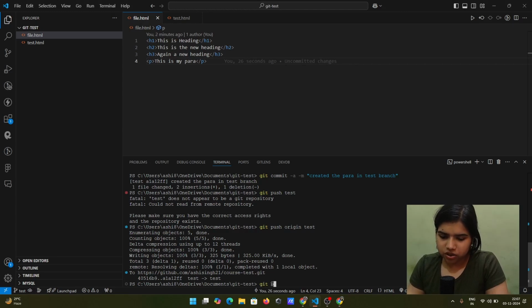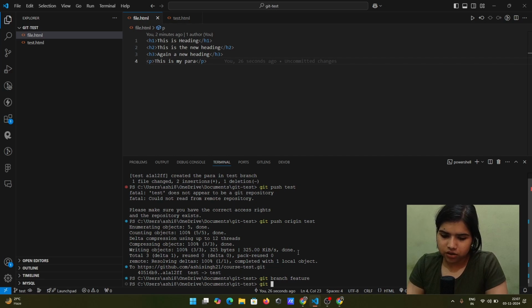Let's create a branch again, git branch. Let's name it feature, and we can then check out, git checkout feature.